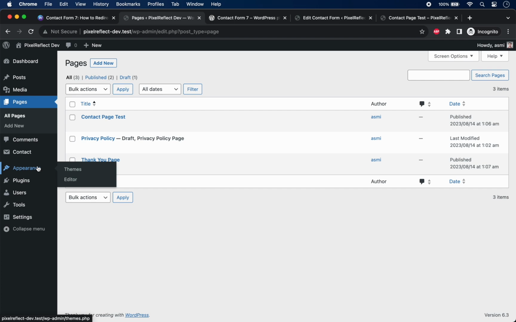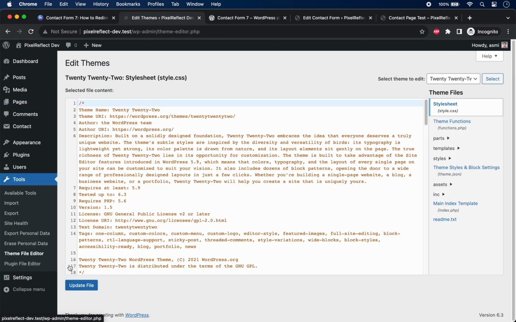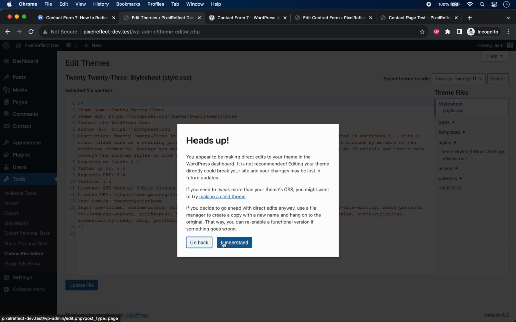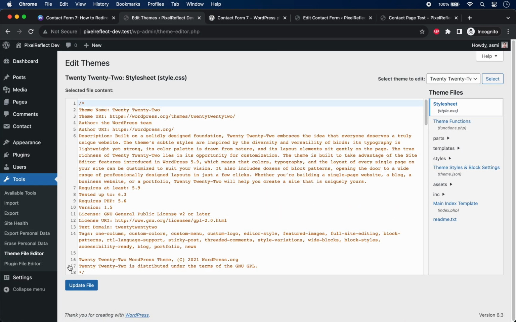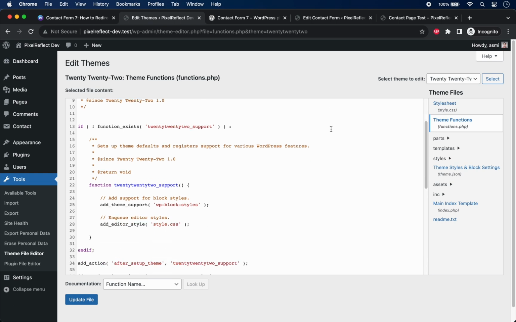Also, if you have a block theme, which means a theme with full site editing capability, you may not have the file already, so you will need to create a new one and upload it to your theme. If this warning appears on your screen, click I understand. Locate the functions.php file and scroll to the very bottom.